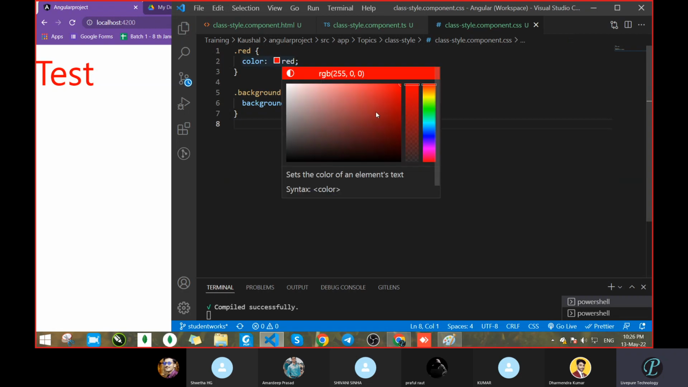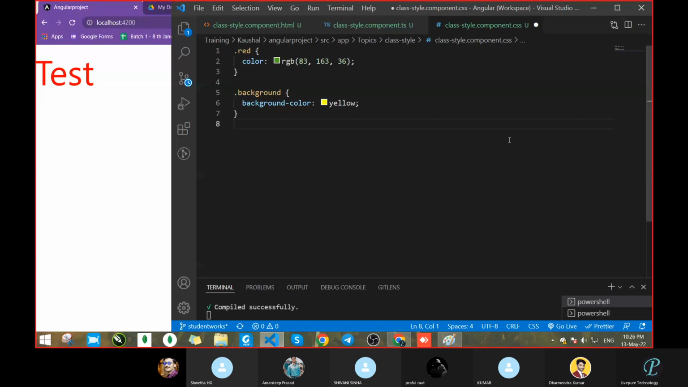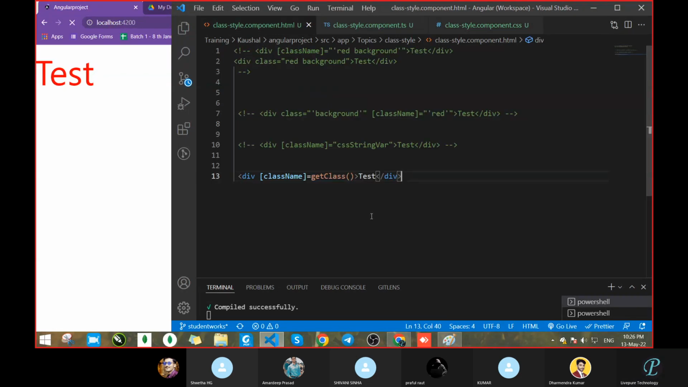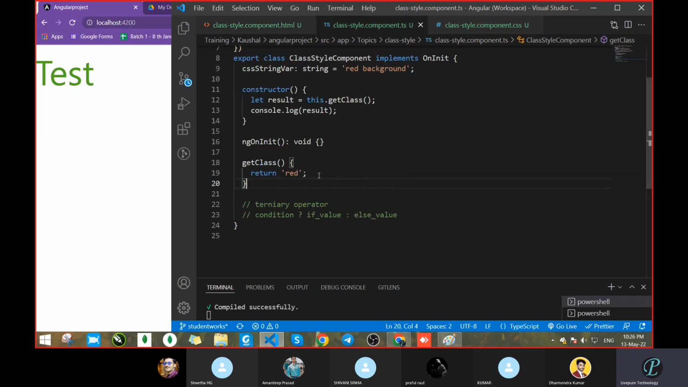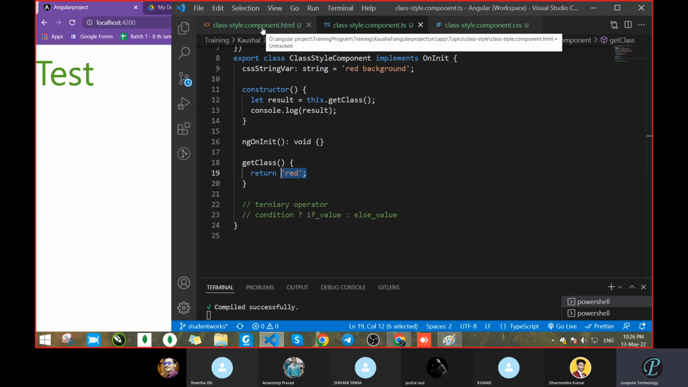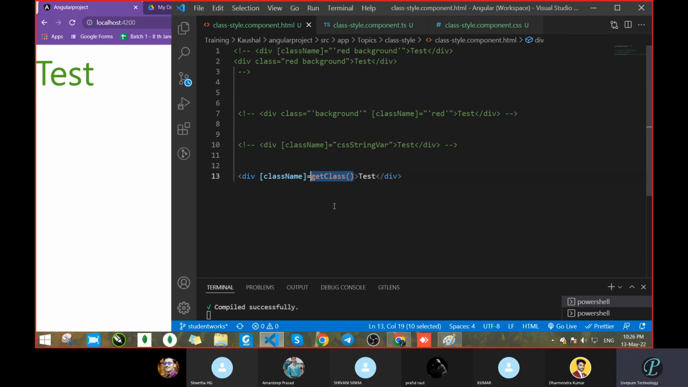Let's change the color. Now your output will be green. Got it? What have we done? We are calling the method, and whatever is written inside the method, whatever output it gives, that value comes and affects there. Means what we got from this, we got in the class name.